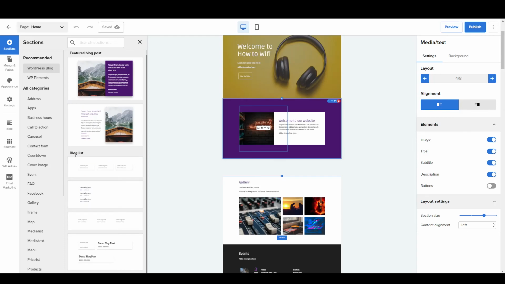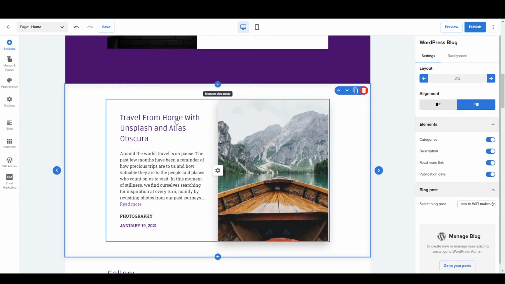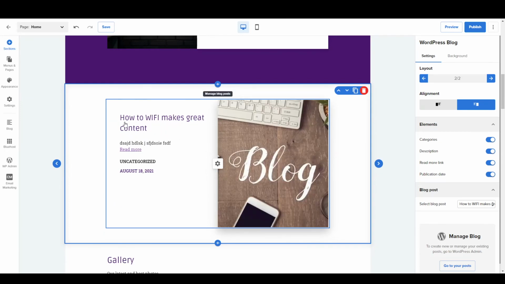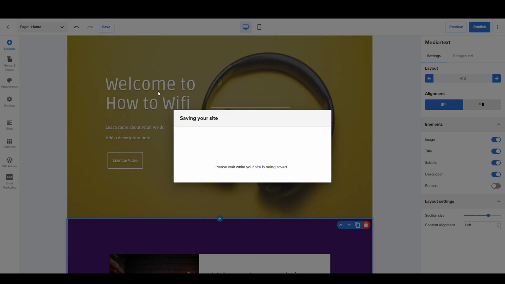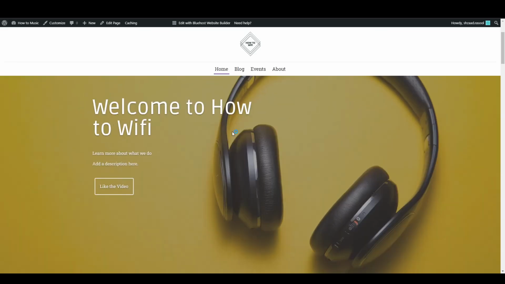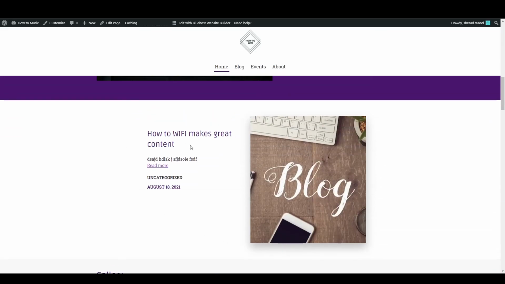and it will show how you want to show your blog. So you can add a blog list, this kind of list, or this also, and you can add this section right here. So let me add this one. Okay, let's see how it looks, and it will load our blog. Okay, here you can see How Wi-Fi Makes Great Content. Here is our blog. So now you have to click on Publish, and you will see that our changes will be made. Visit our website and scroll down, and here is our blog section.